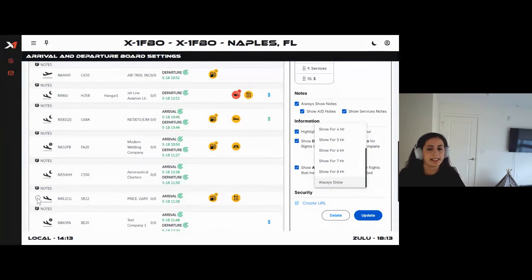And the same thing with the tenancy status. There was the tenancy status before, but you're going to see that now it's on the arrival departure board and on the request list as well.